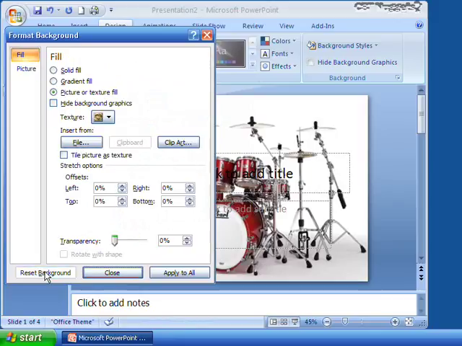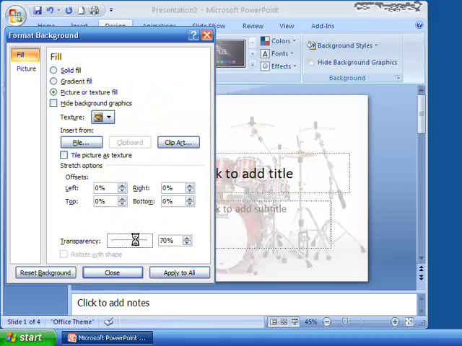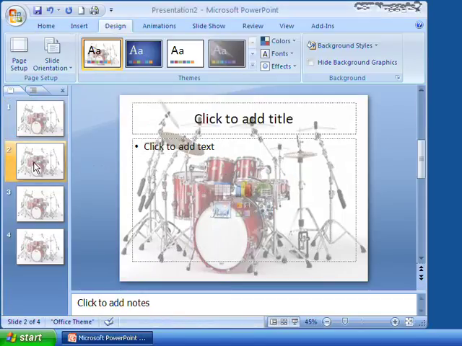And of course, just click on Reset Background and it'll take it back to that last change that you did before you added the transparency. But again, I think the transparency looks pretty cool. You can add the color and adjust it as you need to. Go ahead and click Close, or apply it to all, click Close, and now each one of these slides is going to have that neat picture of the drums for my Acme music instruments, and I can paint my pictures all over this on my PowerPoint.